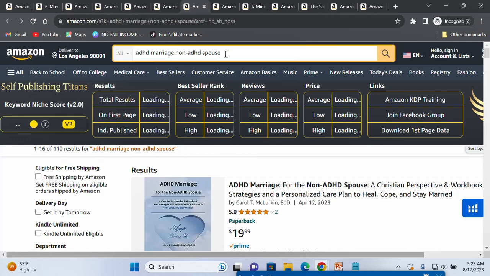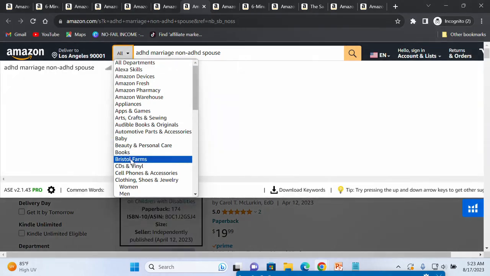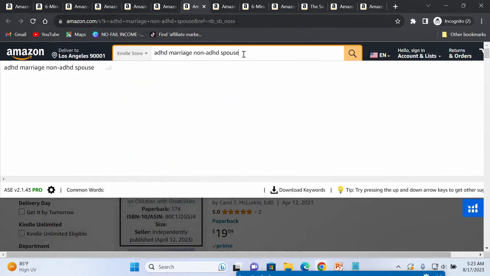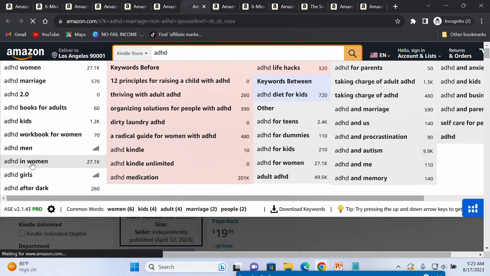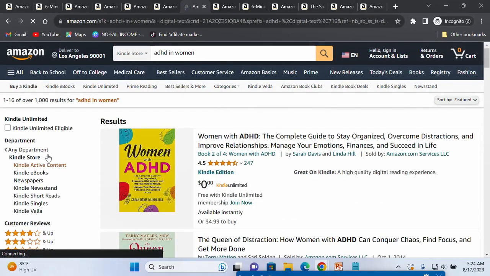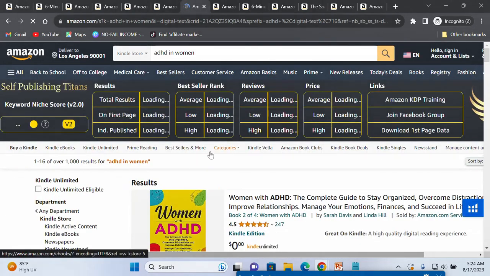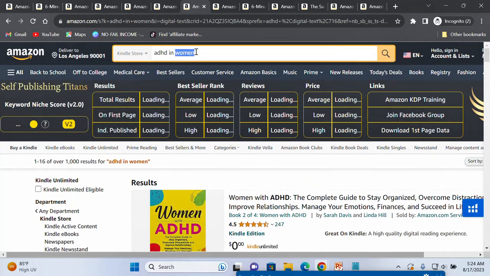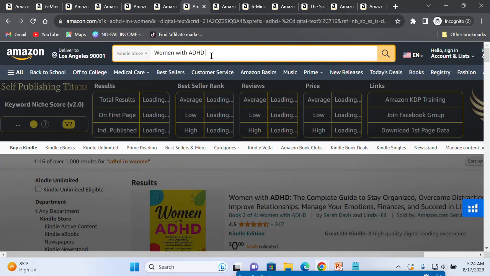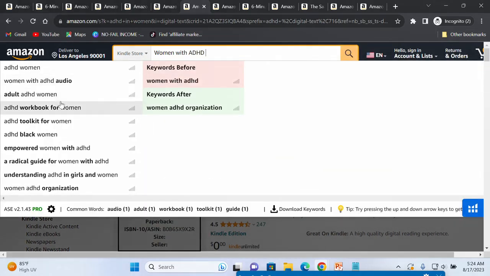Now let's go back to the Kindle. Make sure you are doing your research on the Kindle. Now let me check this, ADHD again. ADHD in women, another keyword. You can check it out, women with ADHD. You see, so now this is 1,000 results. Okay, so now let me check this keyword, women with ADHD. Okay, you can niche down and see. Okay, that's how you keep doing it.